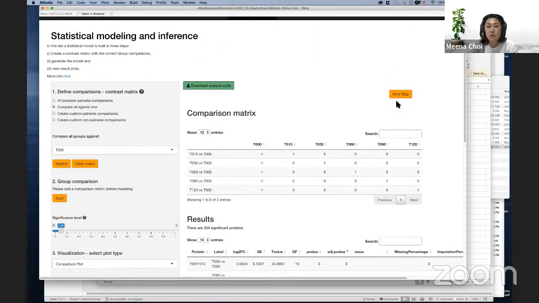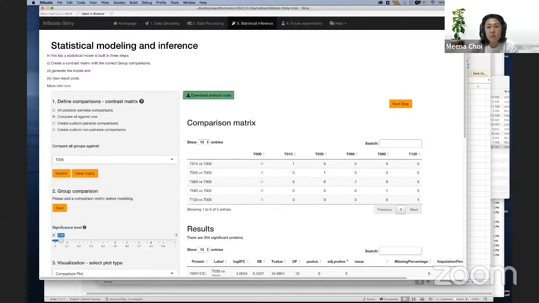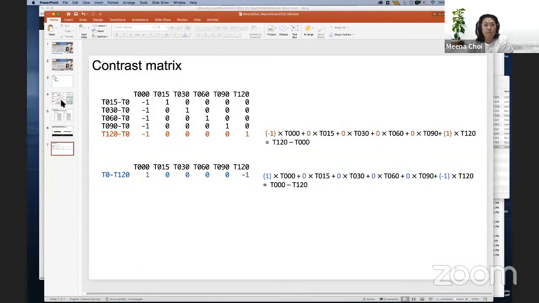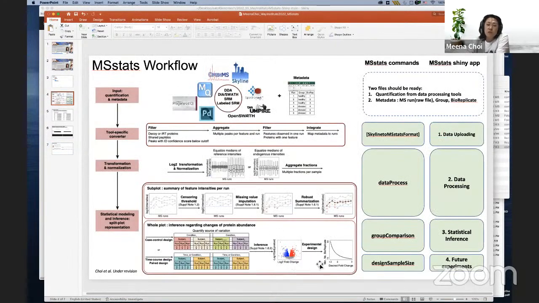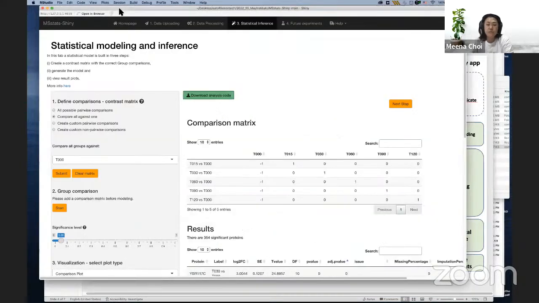That is the testing part. And then after the testing part is done, we already calculate all the variance components from the models. Based on this variation, we can calculate the power and then the sample size. This is our last step, the future experiment.